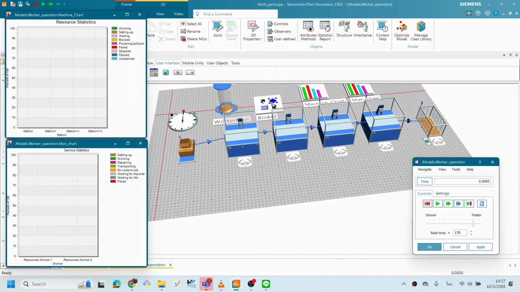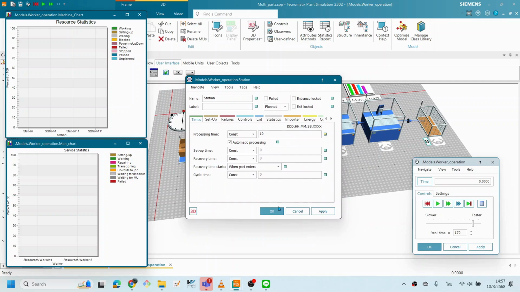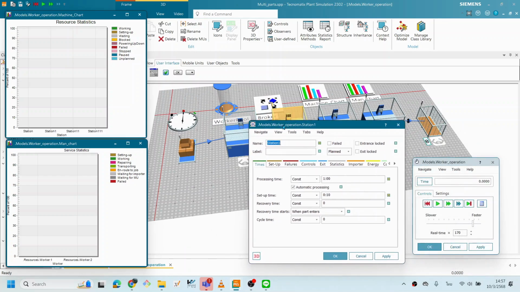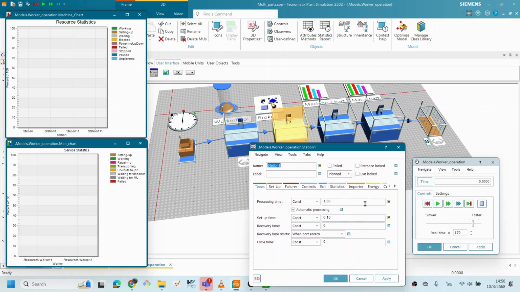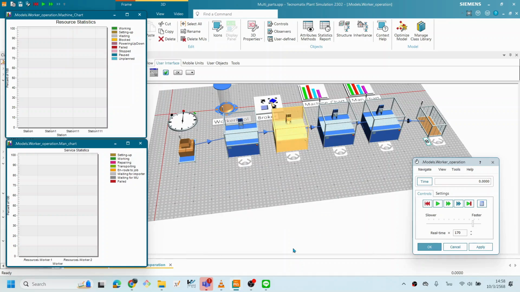If I set up and change the processing time for the first station, I click apply. Look at what is different when I change the first and second stations, to 30 seconds each. Apply, okay, and replay again.